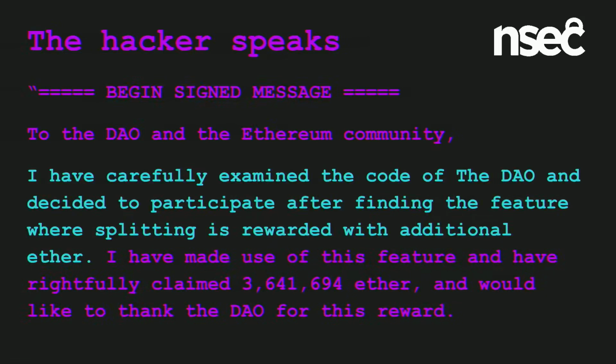I haven't checked it, but I think it was corresponding to their private keys from the actual hack. I have carefully examined the code of the DAO and decided to participate after finding the feature where splitting is rewarded with additional ether. I have made use of this feature and have rightfully claimed 3 million some ether, and would like to thank the DAO for this reward.